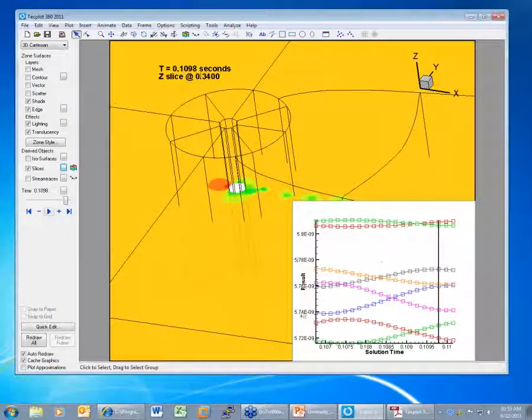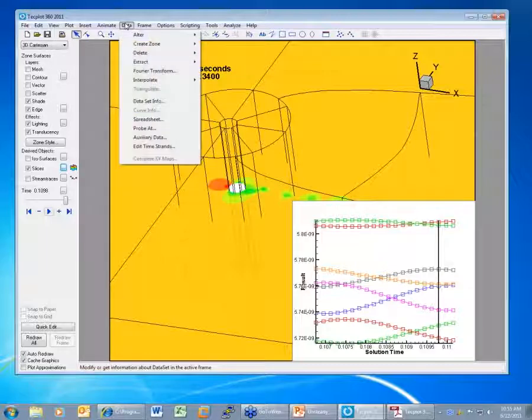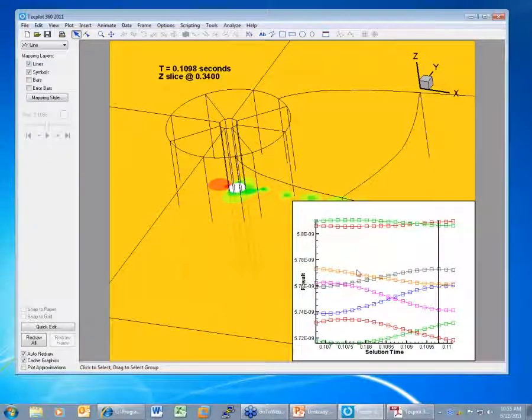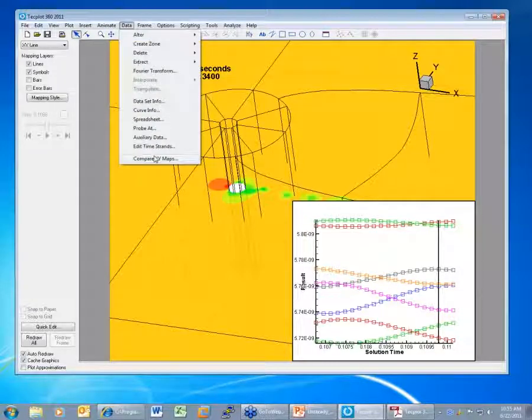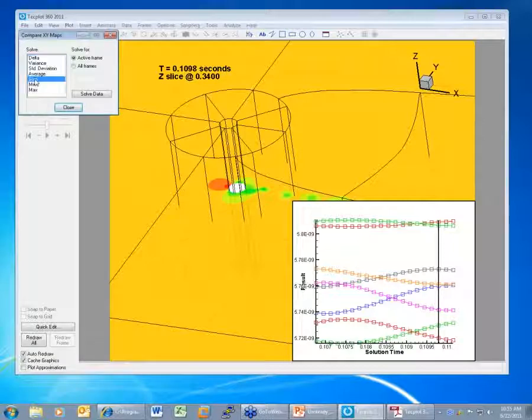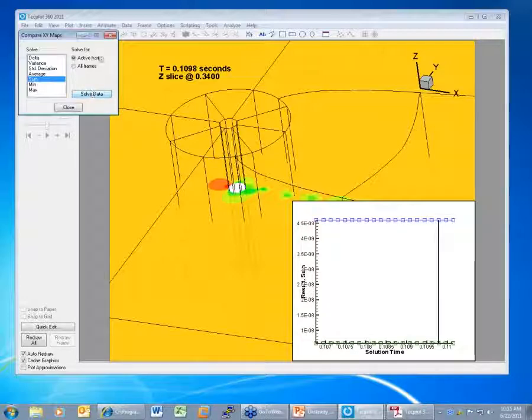So we could also sum these to get a full summation regardless of what time strand it was. What's the fully summed integration of our scalar quantity over time? And we could do that by clicking on the XY line frame, choosing Compare XY Maps, choosing the sum, and then clicking on Solve Data.